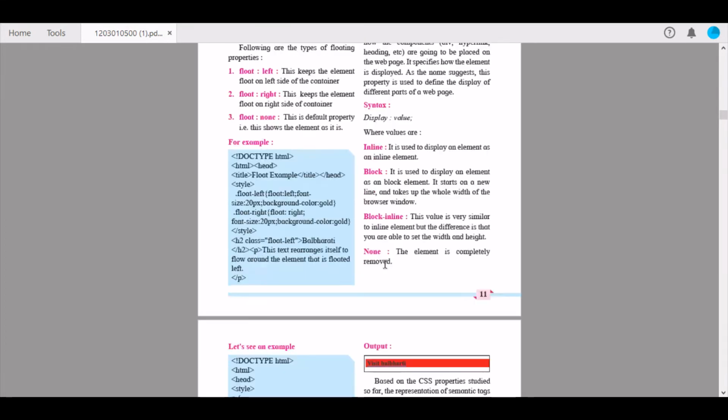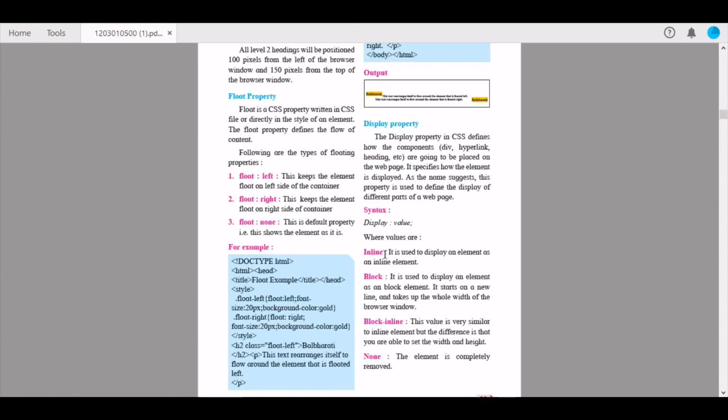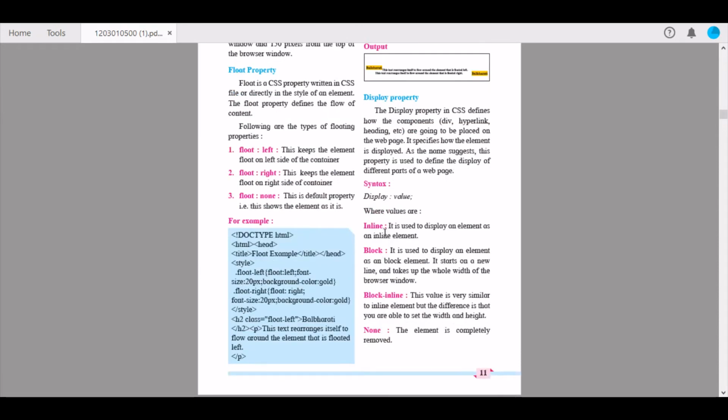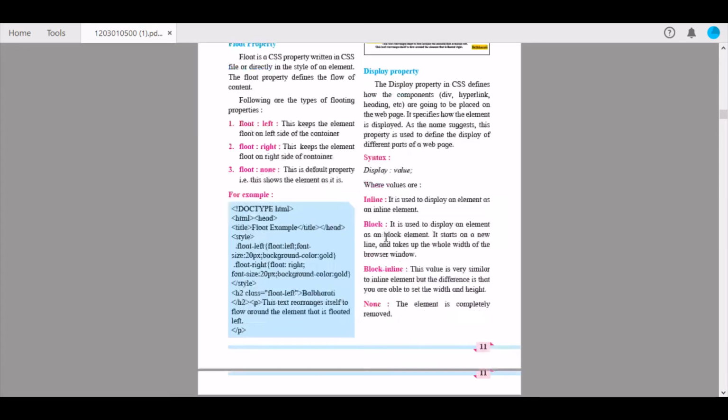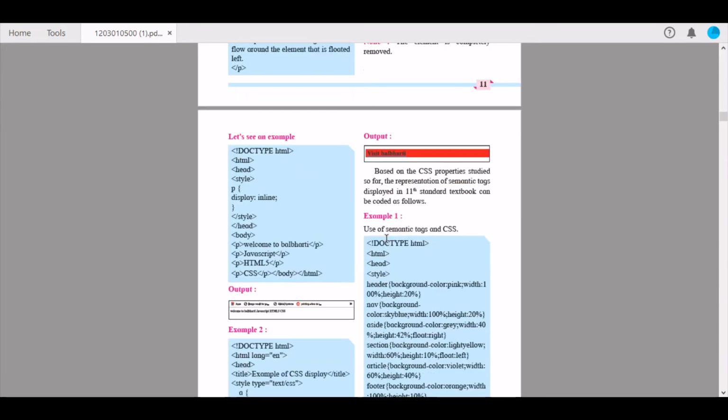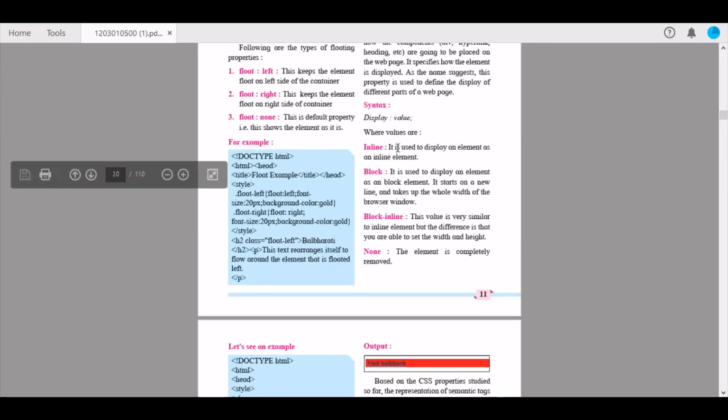Then next we have here four types of display properties that are inline, block, inline-block, and none. Here, inline is used to display an element as an inline element. Block is used to display an element as a block element. It starts on a new line and takes up the whole width of the browser window.